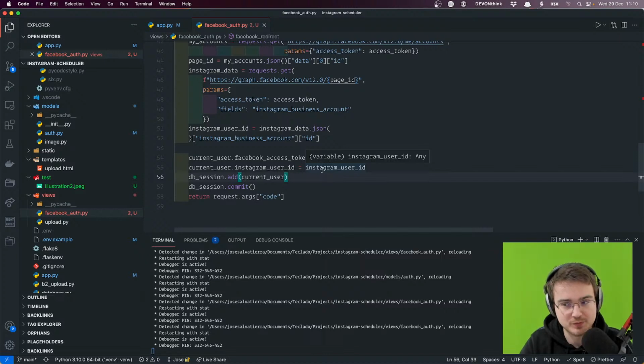Later on, it should be possible to do things like have one user select multiple Instagram accounts and upload photos to different Instagram accounts if they have multiple ones, and we should have some error handling in here as well.